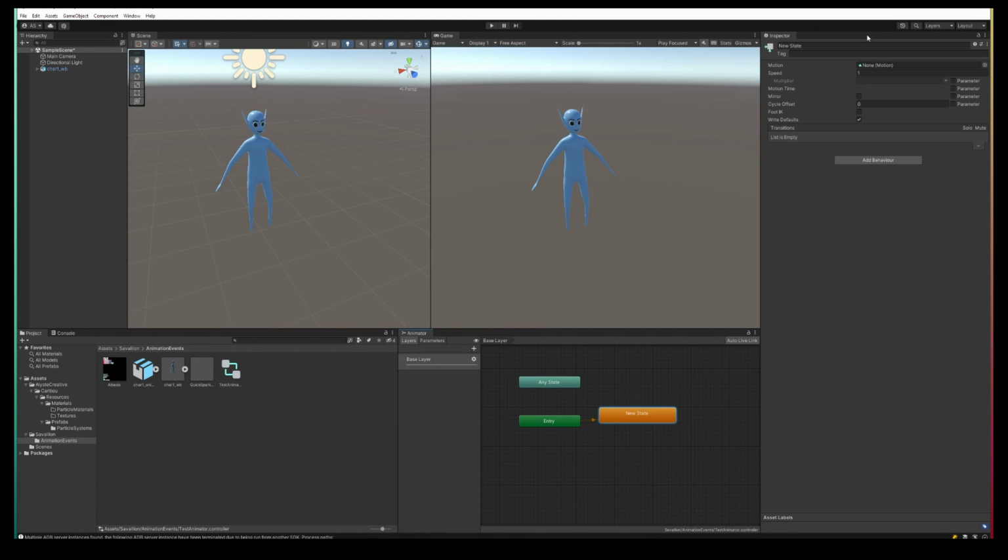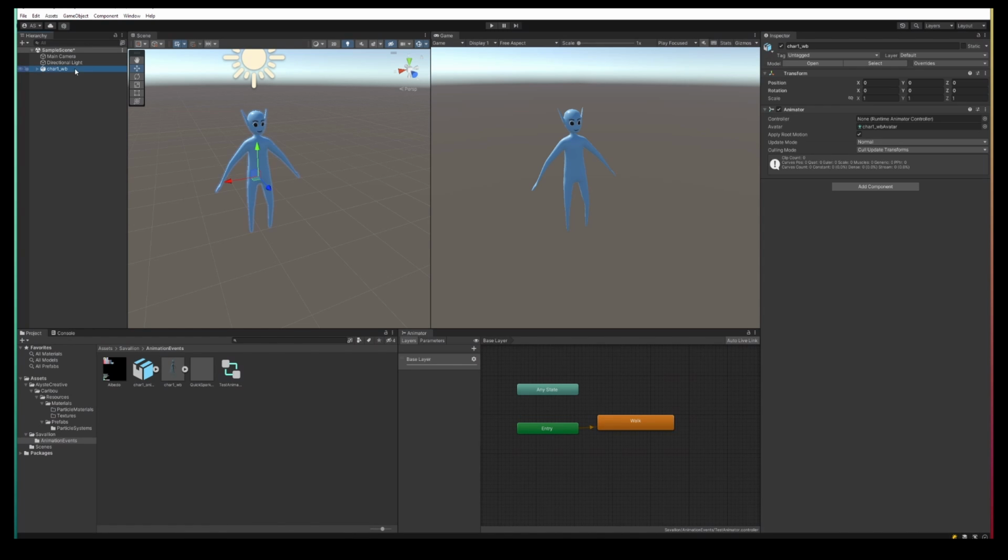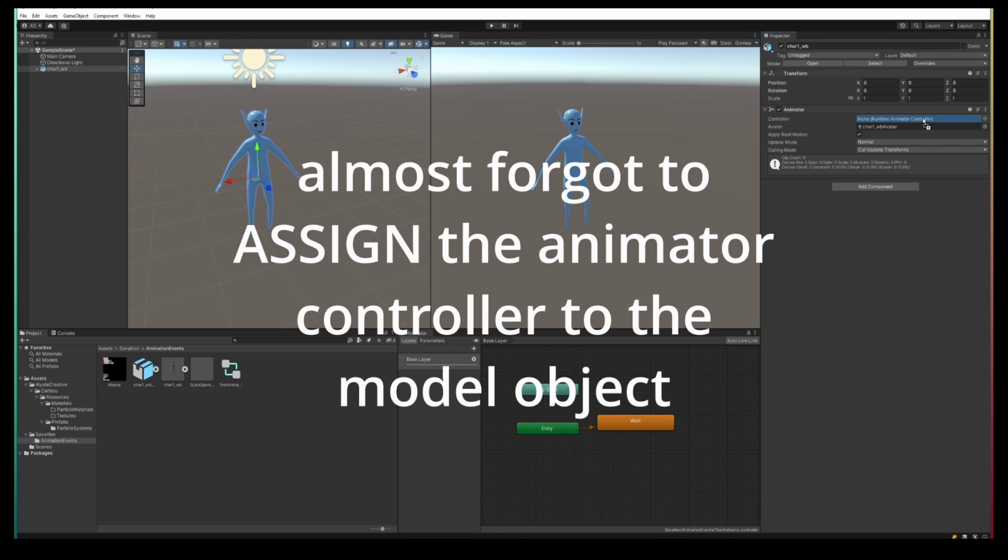I covered animator controllers in more detail in my critter modeling series, but you can just right-click, add a new state, set the motion to our walking animation, and we are good to go. If we play our scene, we'll see the character walking.